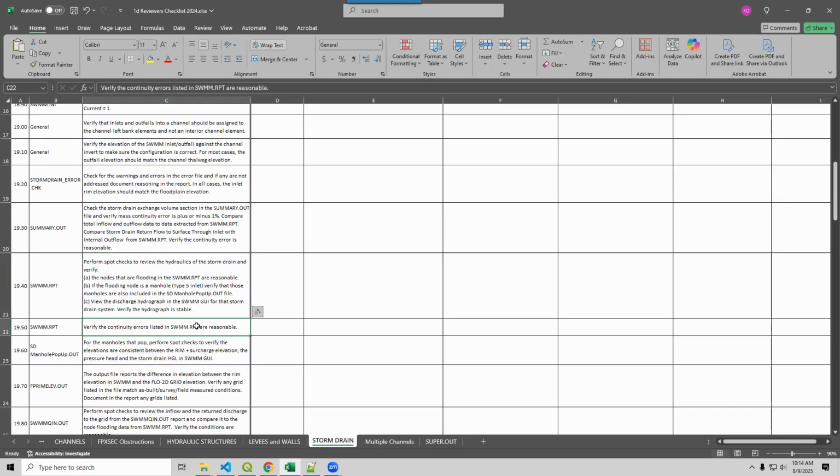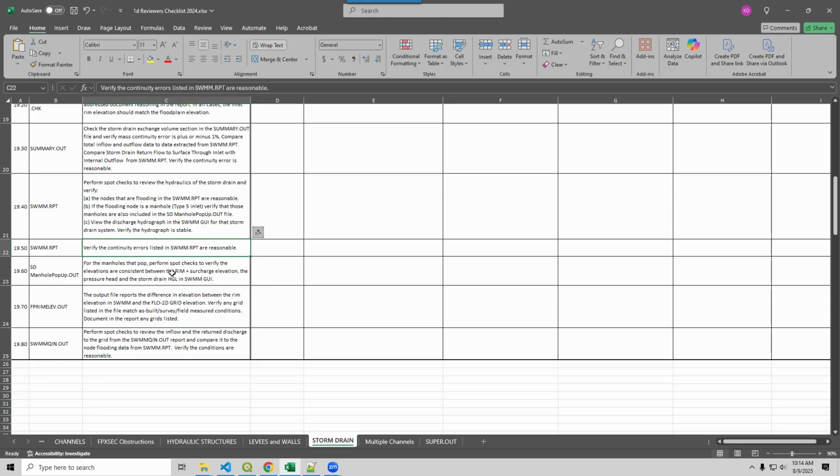Verify continuity errors. Yeah, we already verified that. We already showed you how to check for those. For the manhole pop-off, perform a spot check. Yeah, we just did that. Now you're going to make sure that the rim elevation, surcharge elevation, and pressure head match the storm drain HDL. You can use the EPA SWMM GUI, or you can use the FLO-2D plugin to do that.